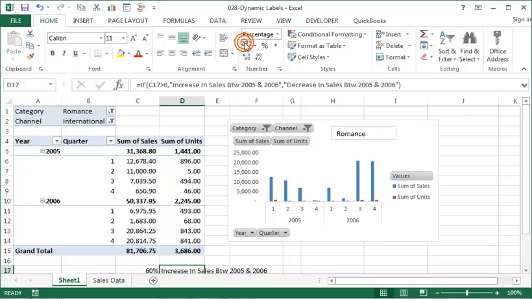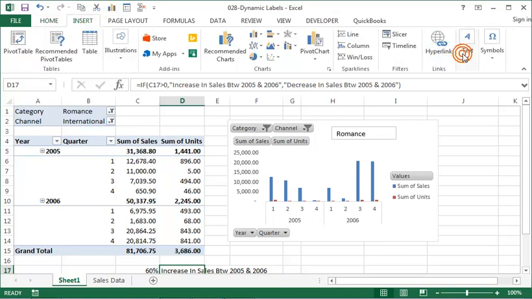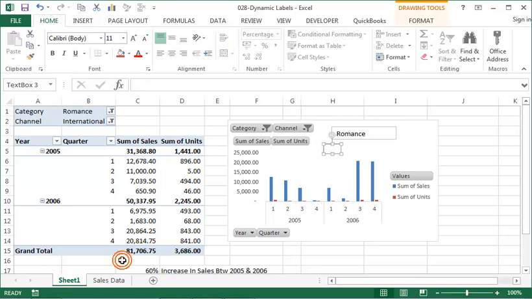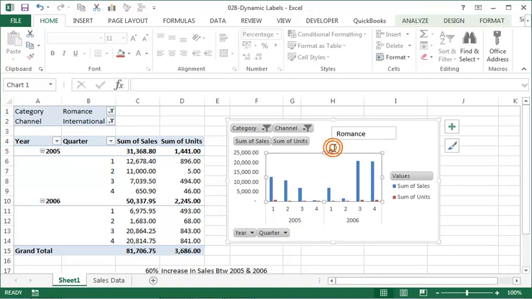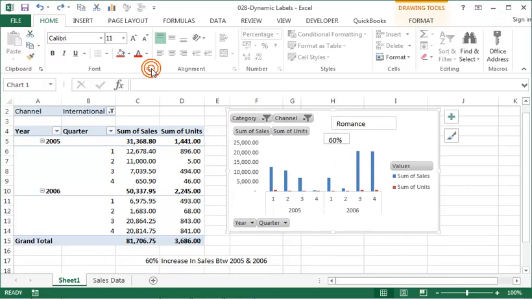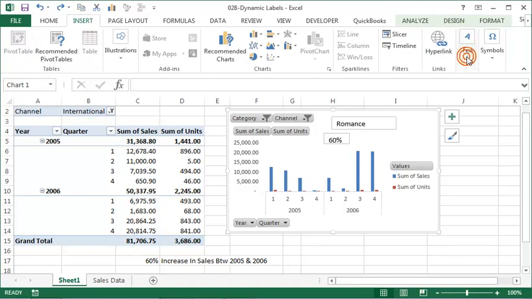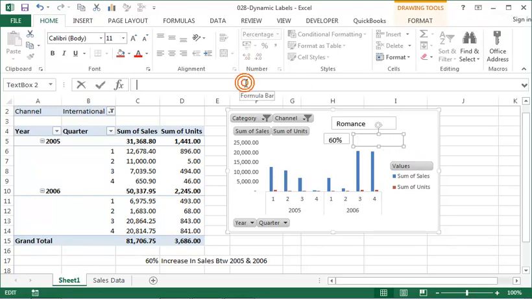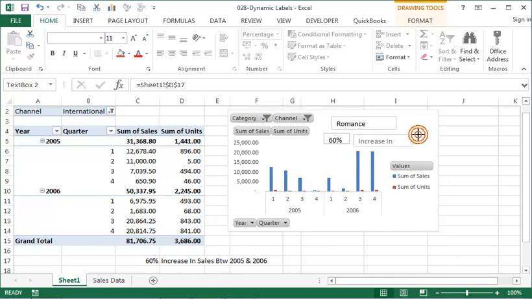Then I want to display a dynamic label here by inserting a text box that will hold the information in this area. When I select the text box, I click on the formula bar and say equal to, I select this cell and press enter. Now what you have is 60% increase. Let me extend this text box. Now let me insert the text box again. I select the text box, click on the formula bar and say equal to, and I select this cell here. Now you can see what is displayed on this text box.